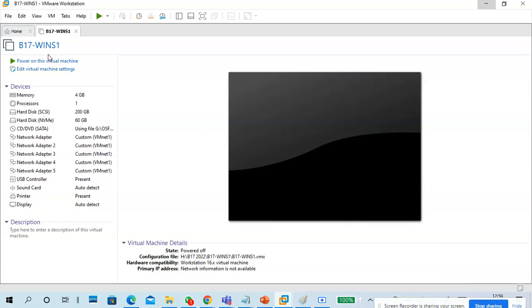Okay, guys, this is my server. I already added four extra NICs. This is the main NIC, and these are the four NICs I added. This is my extra hard disk. It has one processor and 4 GB RAM for faster performance. First we'll see our server.